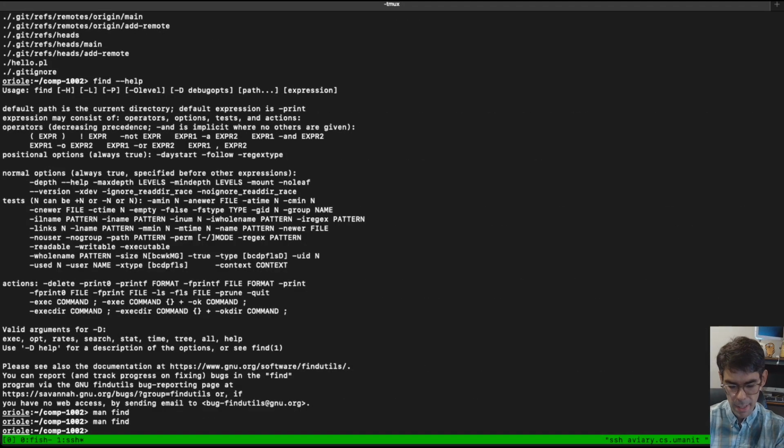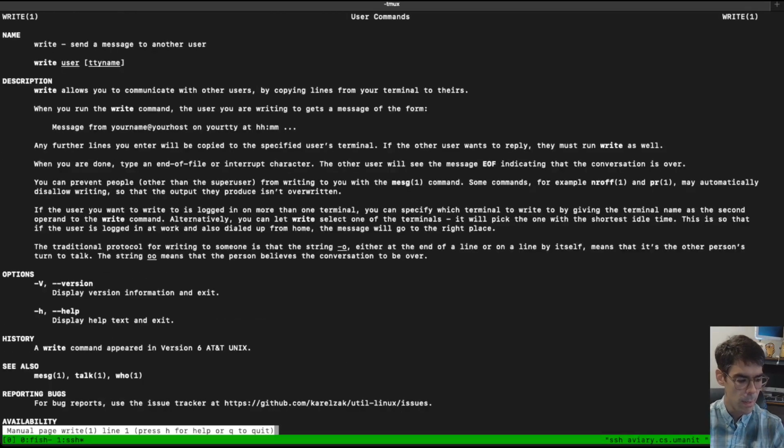I'm going to quit out of man find. And what I'm going to do is run the manual page for a command that's called write. So what we get as the default option here is section 1 of the manual pages. So write is the name of a program. Section 1 of the manual pages is filled with information about user commands. So these are the commands that you would run on the keyboard, on the terminal to do stuff. Write is sending information from one user to another on the command line. I'm going to quit this.